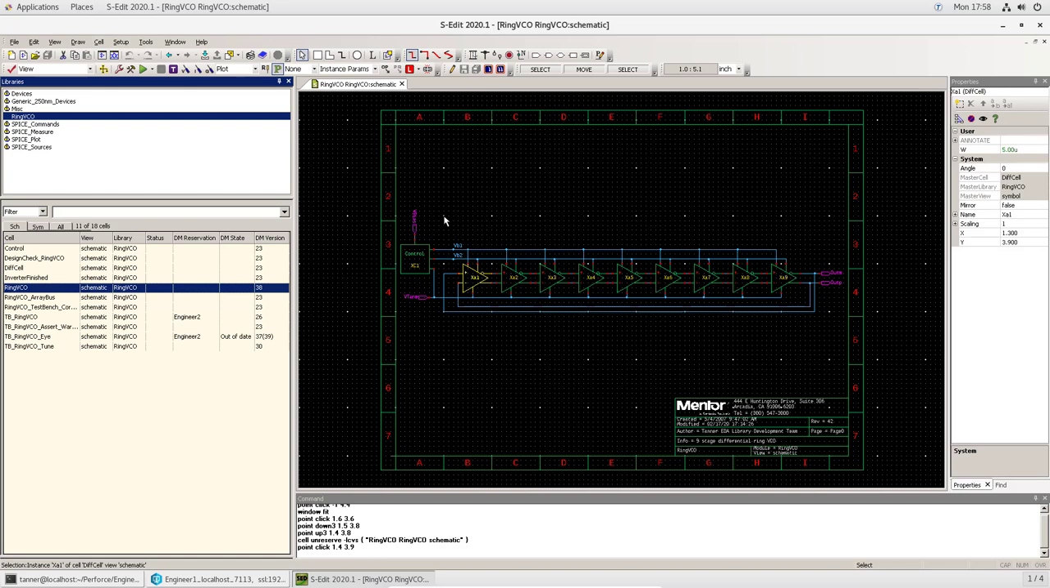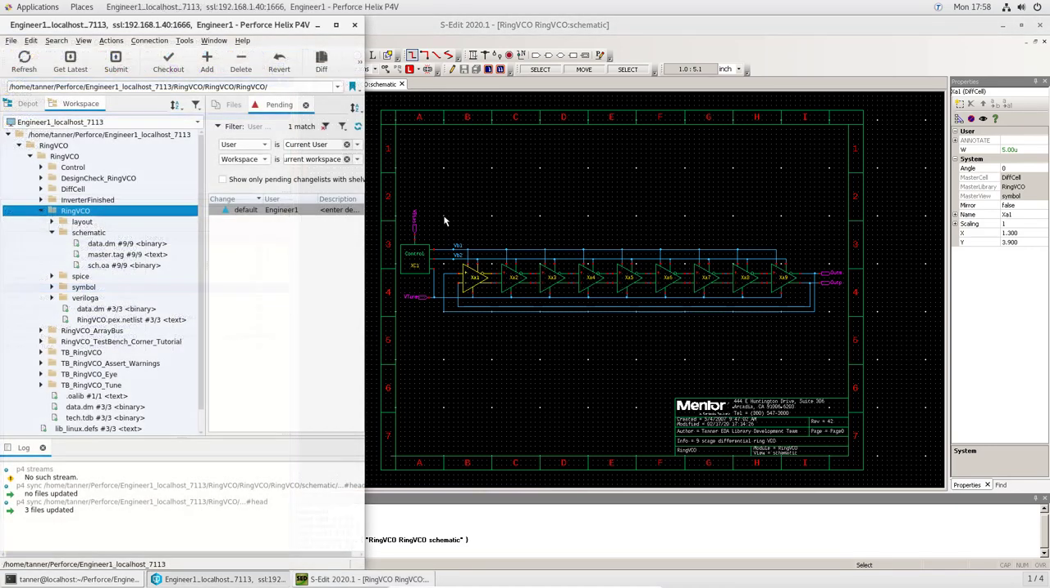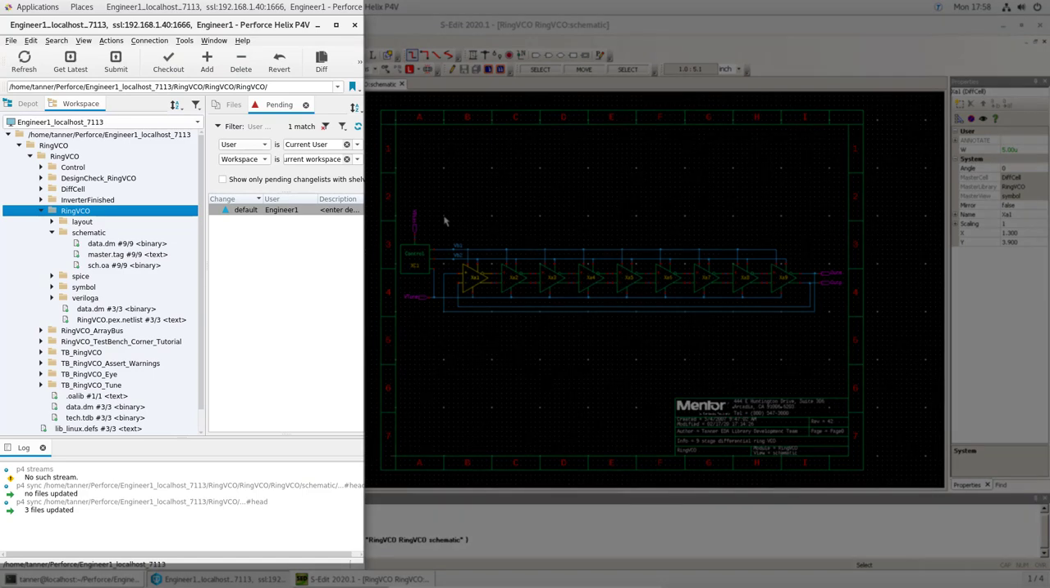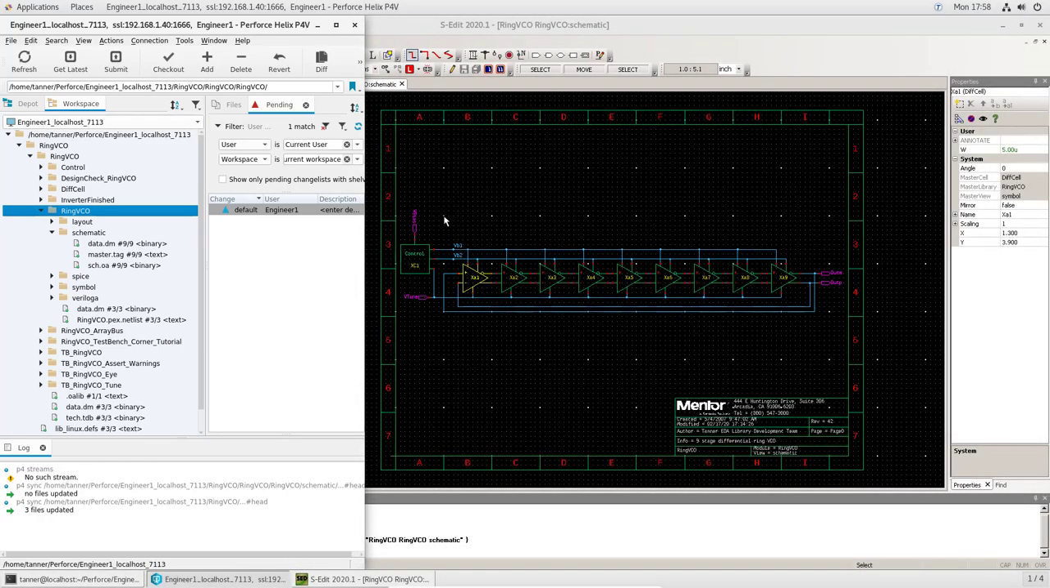In Tanner 2020.1, the design management interface has been enhanced to add support for Perforce Helix Core version control. Integration already exists for ClioSoft and SVN version control platforms. The Perforce application shown here provides a rich set of features for managing project data and is scalable for large teams with thousands of daily transactions.